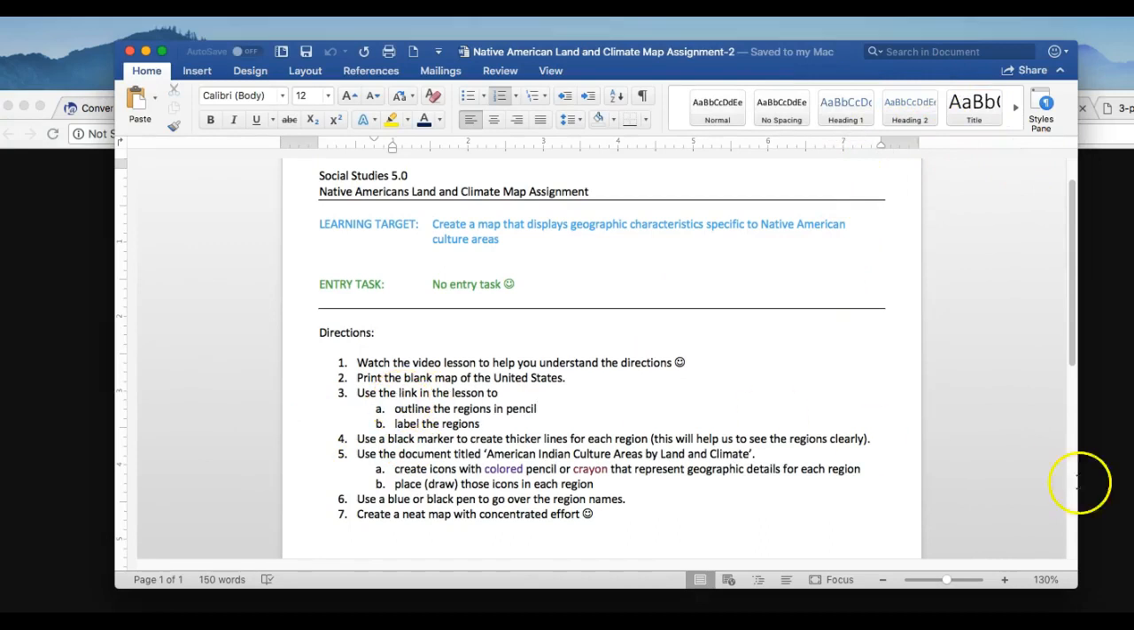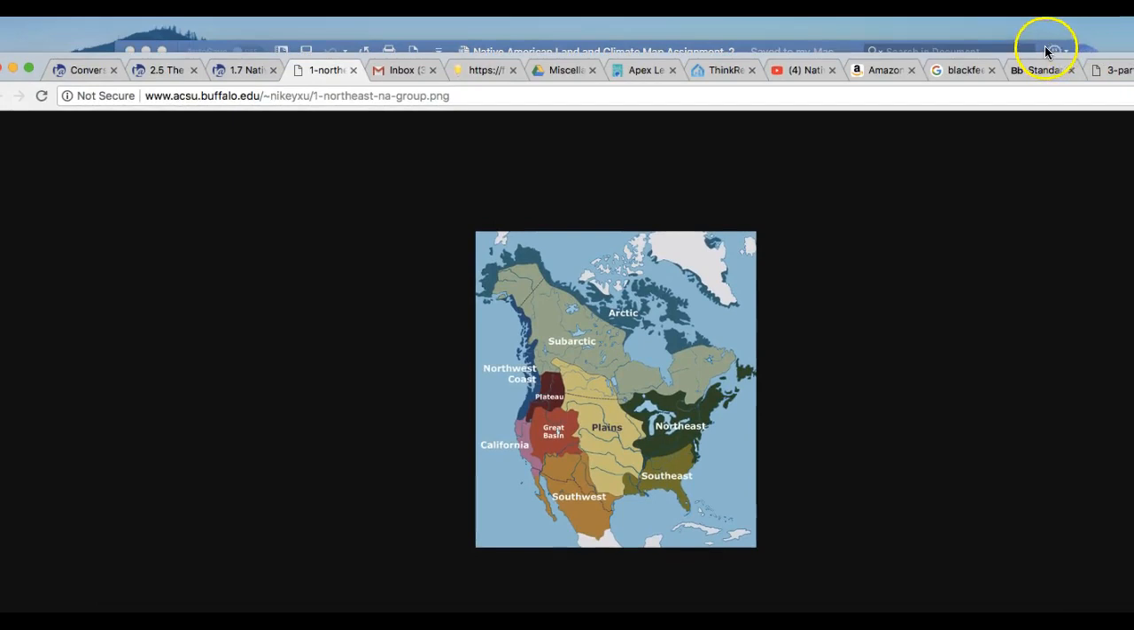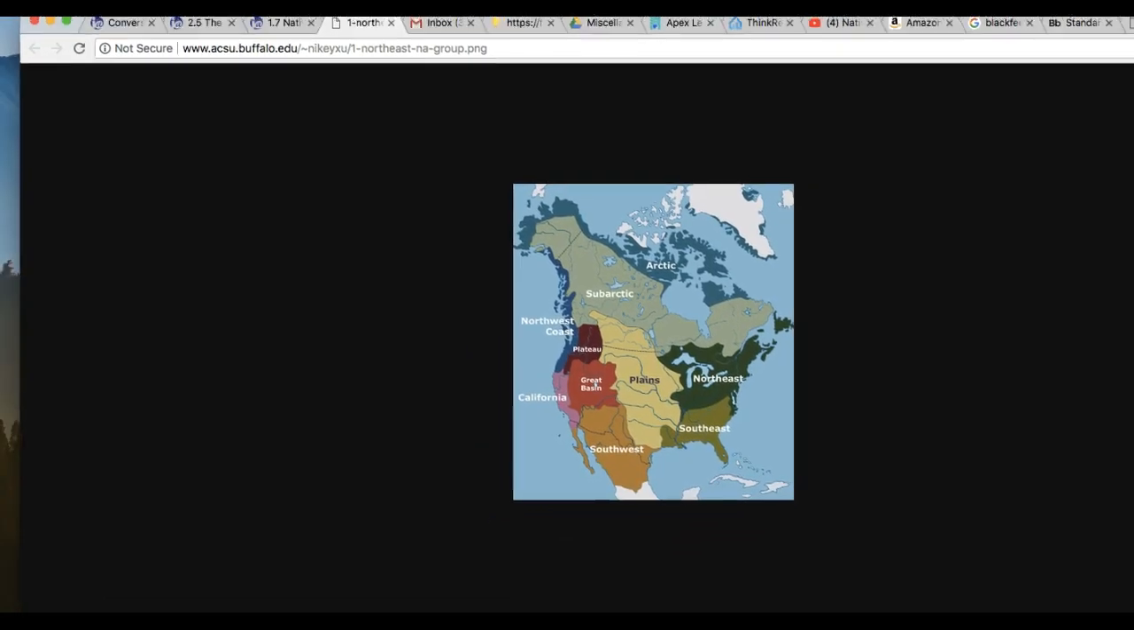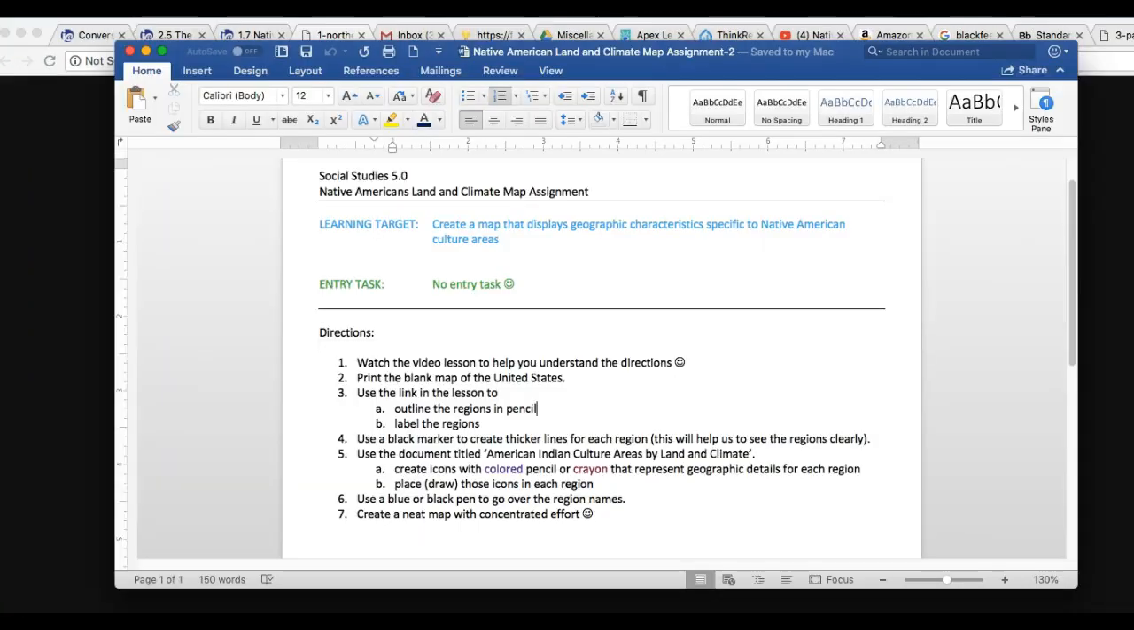So you are going to be using that link. Let's do it this way. There we go. You're going to be using that link with that map to write on, to create your map of geographic characteristics. Okay. So the first thing that you are going to do is to outline the regions in pencil. And so I have done this actually in stages so that you can see what it looks like.